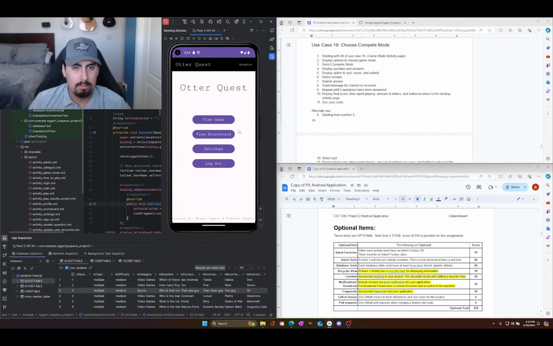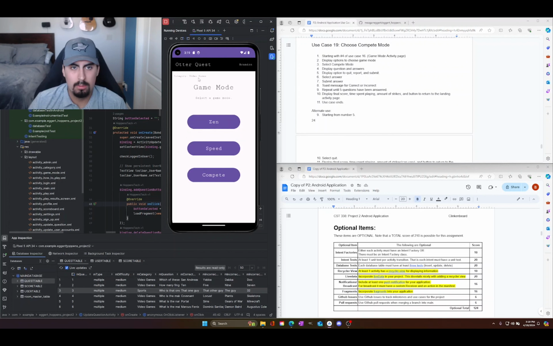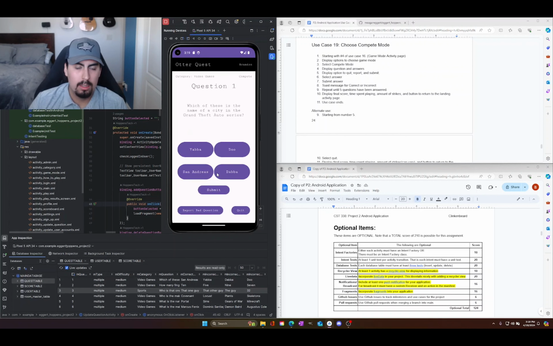Next use case, 19. Starting from here, once again, video games, we will select compete. Here, for this case, I'm actually just going to try to get 3 answers correct. We have 10 fingers, yes. The antagonist will be the Covenant for Halo, and then I'm going to try to get everything wrong here.